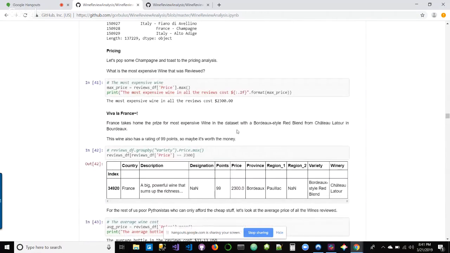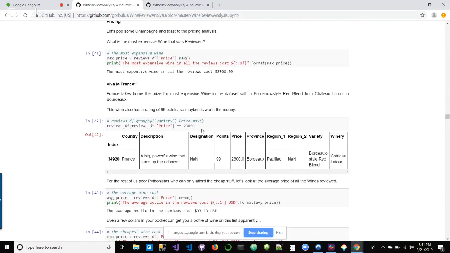So now we're gonna pop some champagne and toast to our rmotr graduation here. And we're gonna find the most expensive wine that was reviewed. That wine was $2,300, and France was the producer. Yeah, one bottle for $2,300.